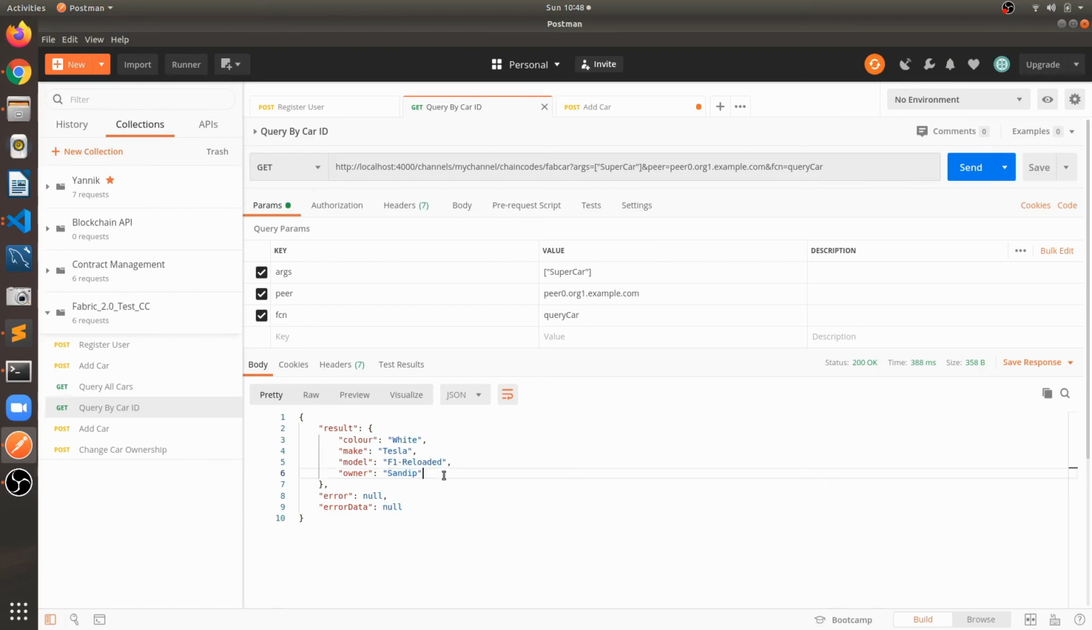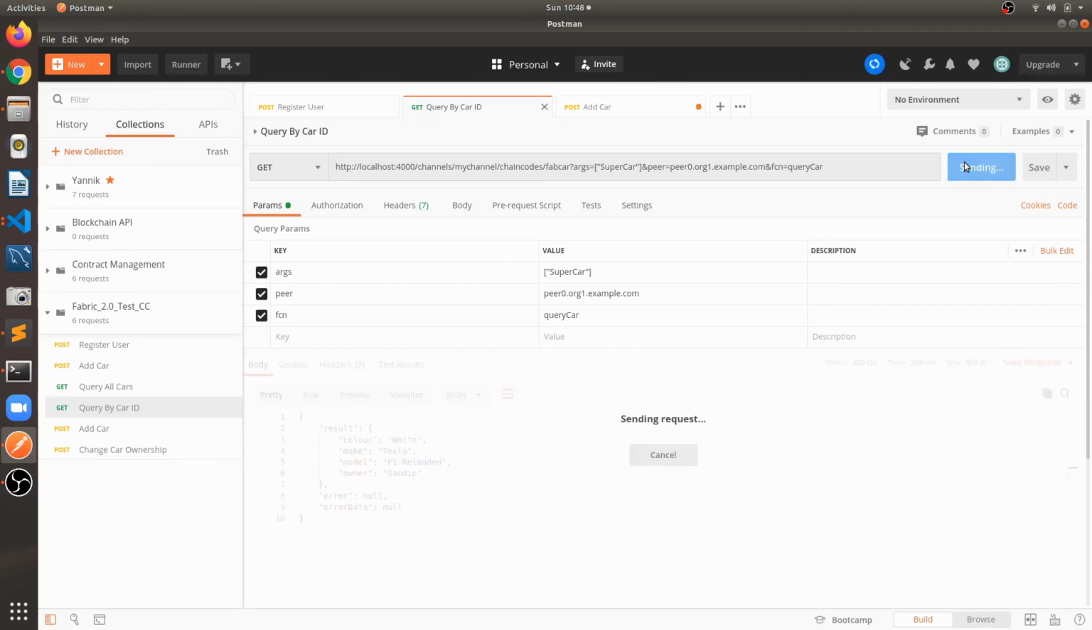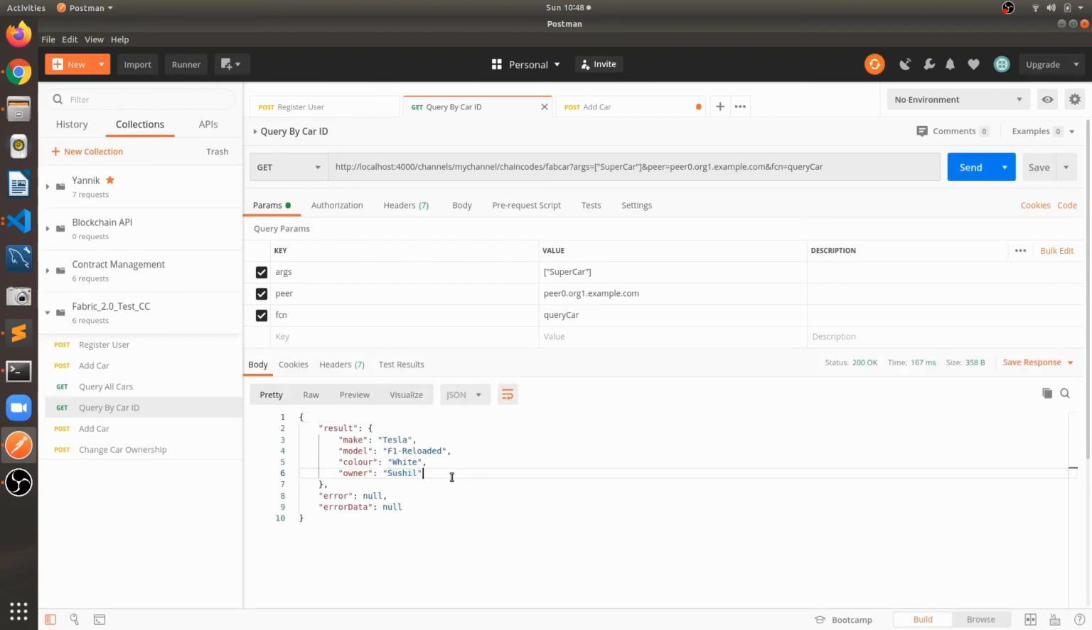Okay, so now we'll again make a GET request for this asset. So the ownership should be changed, and the owner should be Sushil. I'm sending again. Yeah, we got the new owner. In this way we can query the asset.